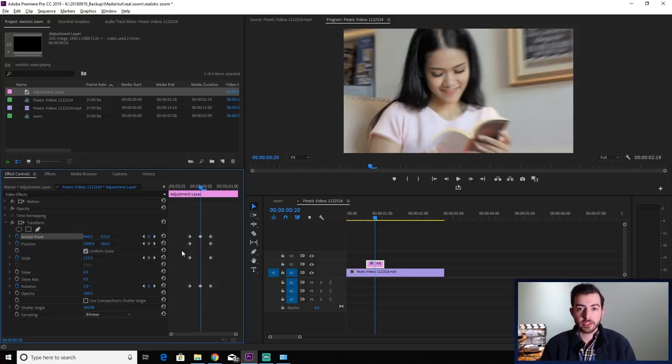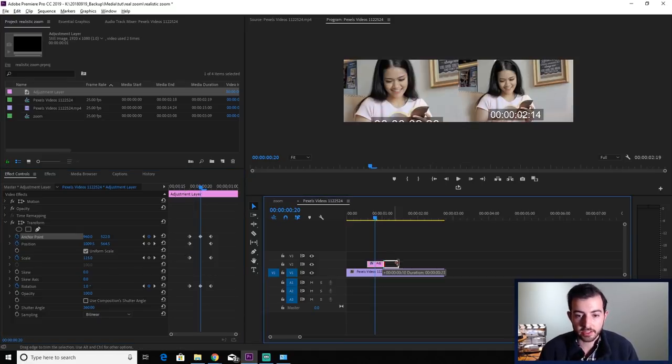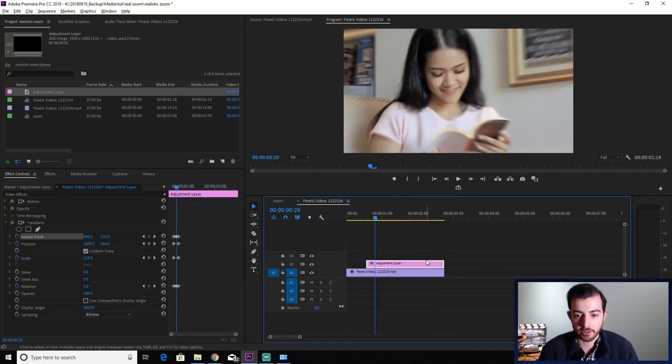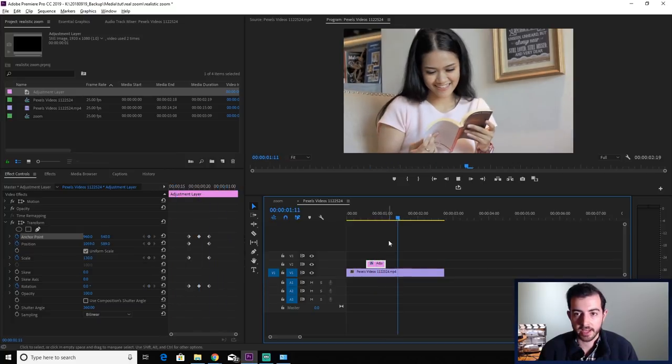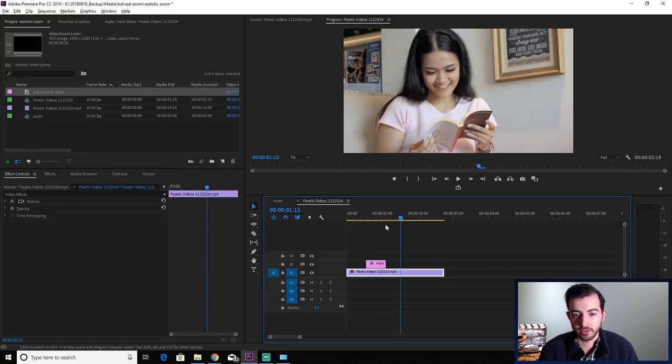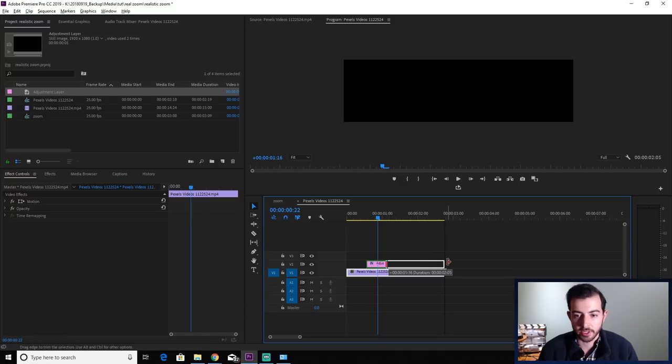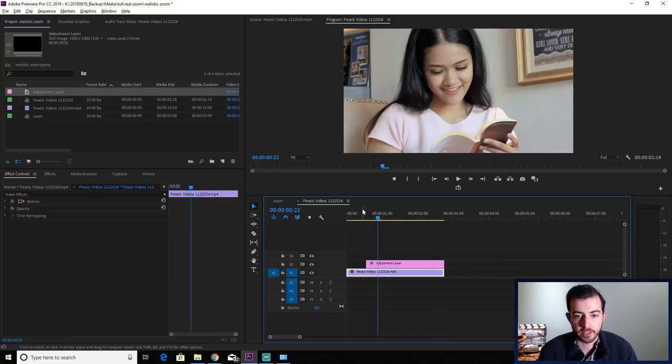Okay. So you want to add those subtle little variances just to make it look more realistic. One thing I forgot, extend your adjustment layer over the duration of your clip. Otherwise, I'll show you what happens. You get to the end and then it goes back to its original scale. So you'll want to elongate that for the rest of the clip.